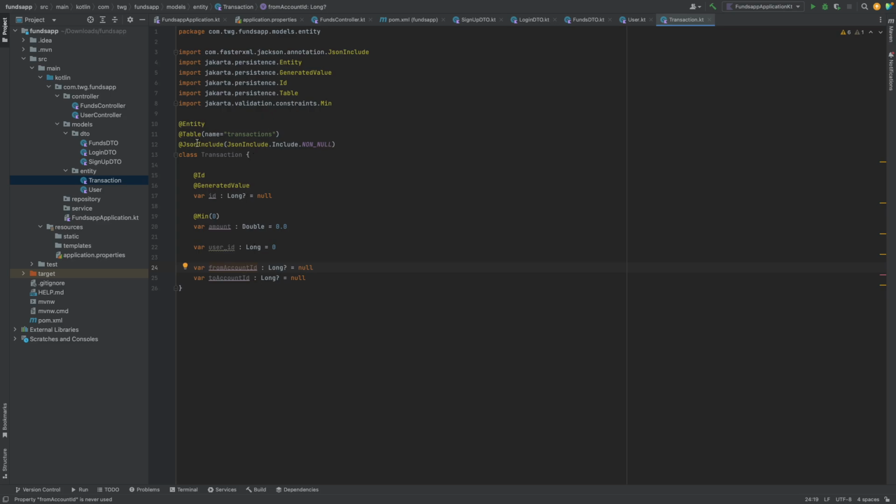And that's why there's this @JsonInclude, because in the cases where one or the other may be null, we can just ignore it. We don't want to display that back to the user. But if they're both actually holding a value, then we can go ahead and show that to the user. But there may be a case where there's no value in one or the other.